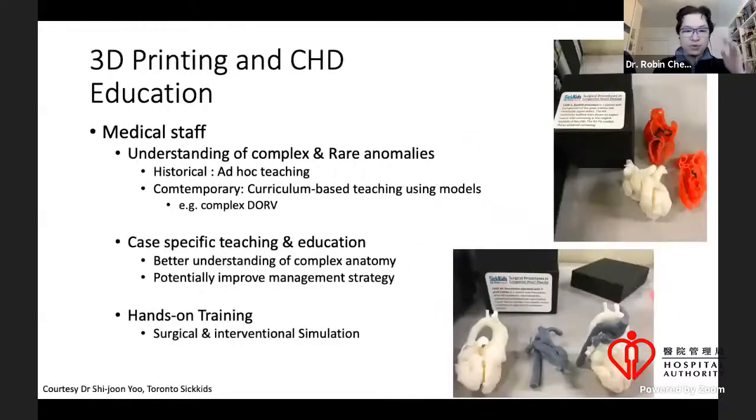So just a few more slides on other utility of 3D printing. It is a very important area to educate staff, and it's always very difficult because in congenital heart there is complex anatomy, and it's not always easily understood when you just look at textbooks. So 3D printing helps medical staff to understand complex and rare anatomy in terms of ad hoc teaching. And in the contemporary state, it's also curriculum-based teaching using these complex models. And obviously we have case-specific teaching and education to better understand the complex anatomy.